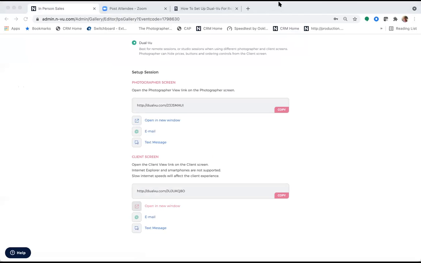If you notice, it says waiting for the photographer to begin the presentation. This would be beneficial if you were doing a remote sale and you haven't yet started the session, and it'll be sitting there waiting for the client so that there's no activity going on.